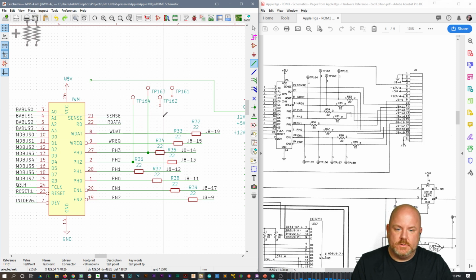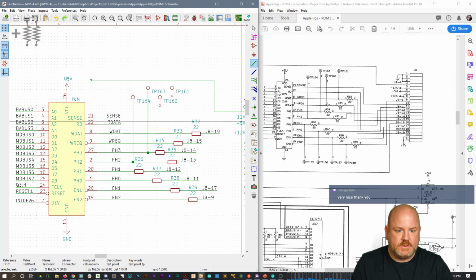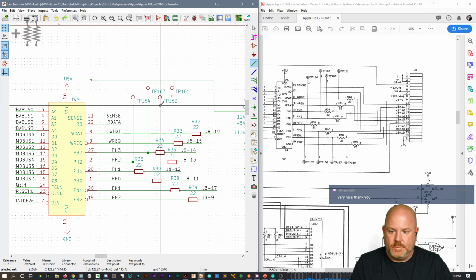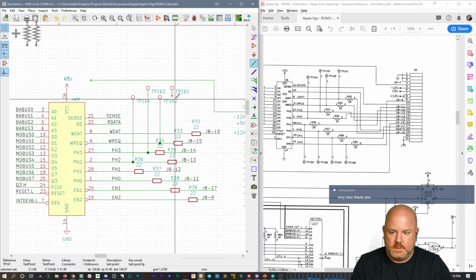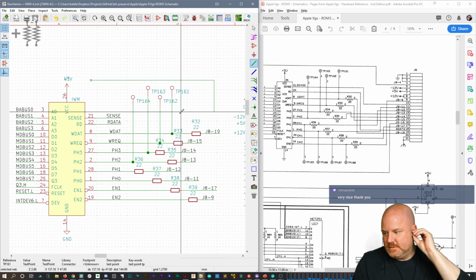That is not where that one goes. 162 goes to WREC. And then 161 goes to WDAT.